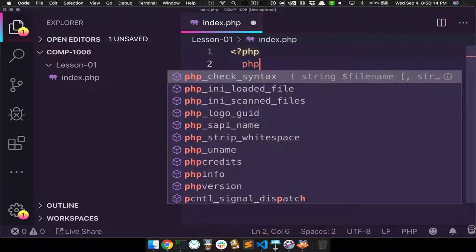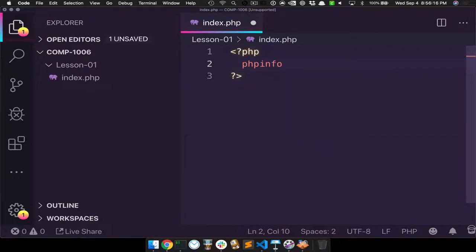So, phpinfo. And it's a function call. We know it's a function because we have these parentheses following the call. That's how we know it's a function call. Those parentheses are what signifies that it's a function call. We start with the symbol name, and then we have the parentheses. Probably the same in every language.